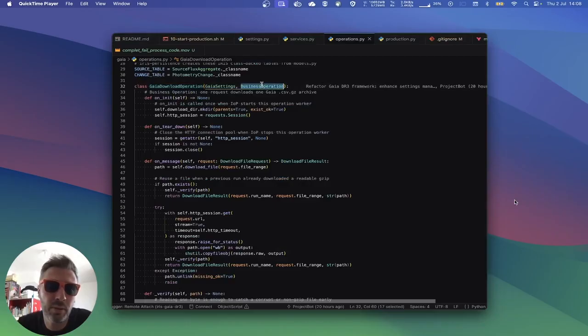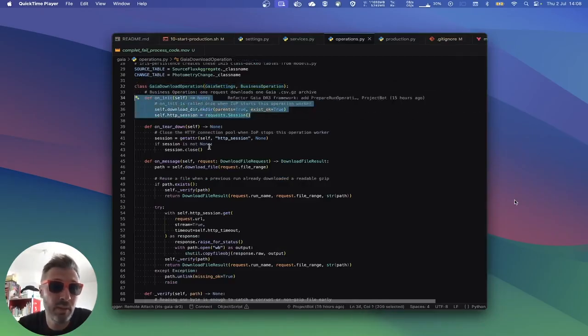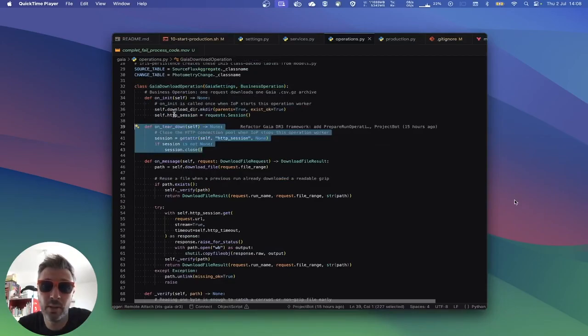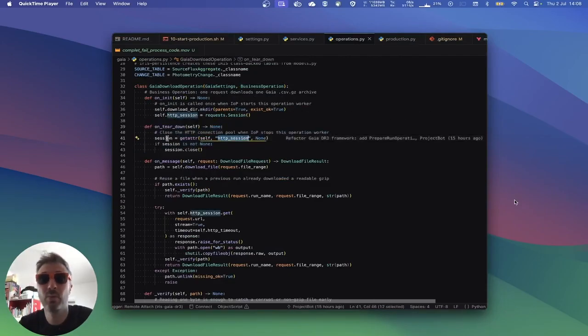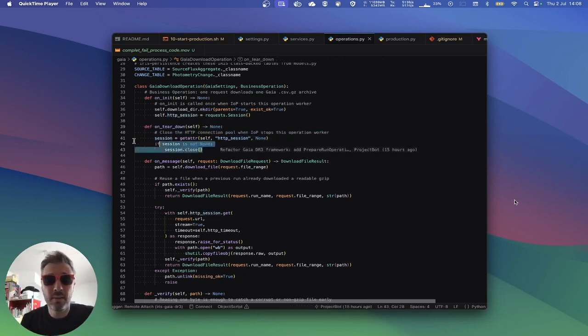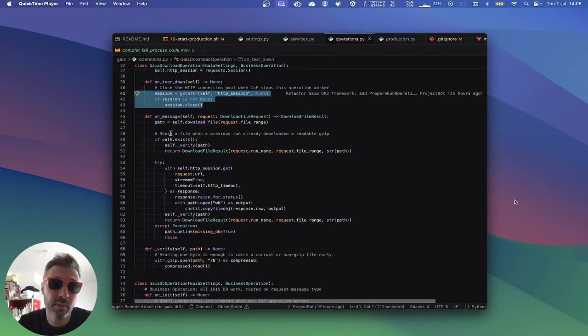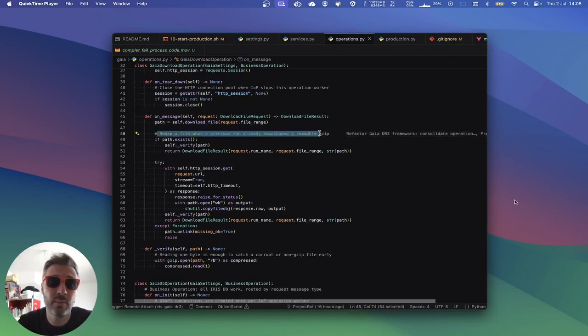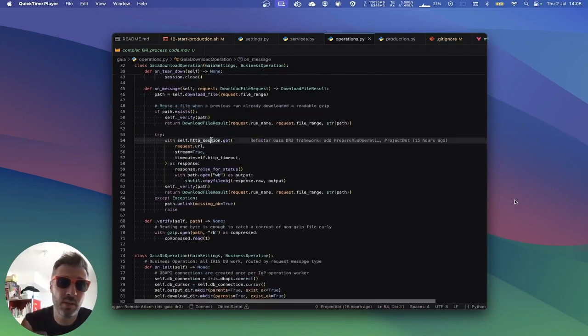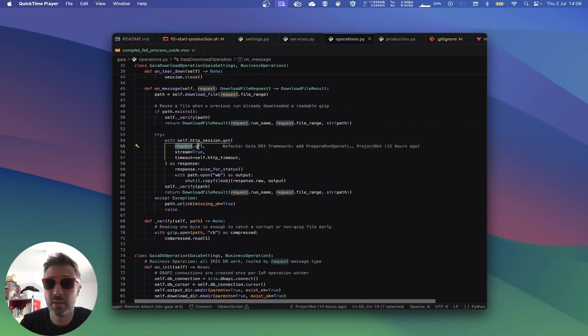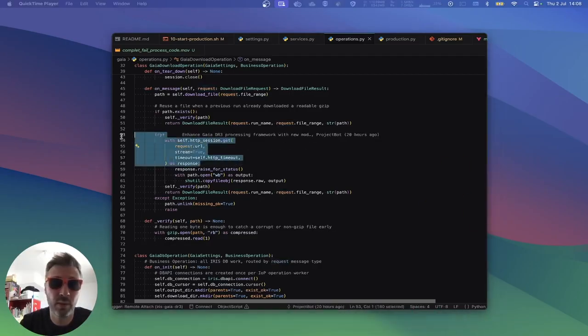Let's talk about operation. Download operation, not too much to say. It's using request. We init and uninit. We init a session until done, then we close it. Do we need to close it? I don't know. But whatever. We download each file through one message, equal file download. That's it. Let's move to the next.